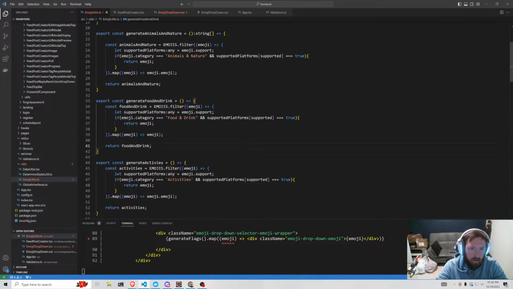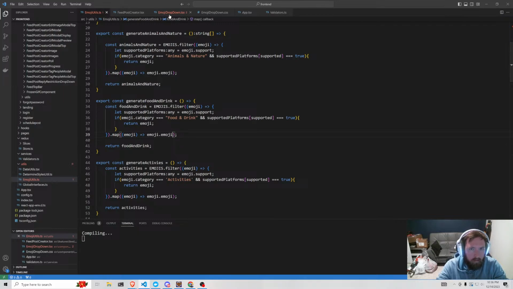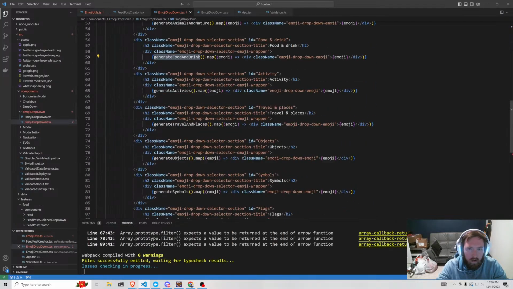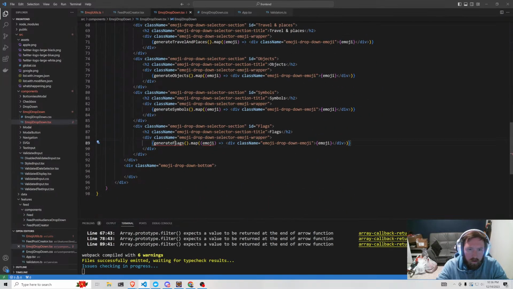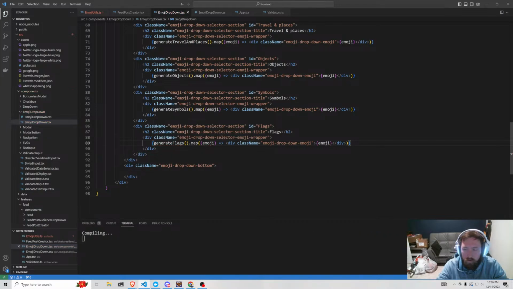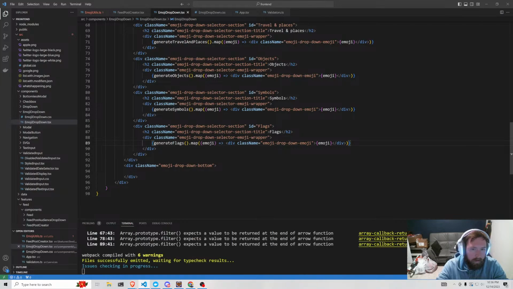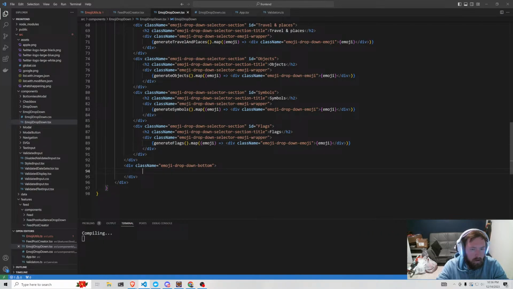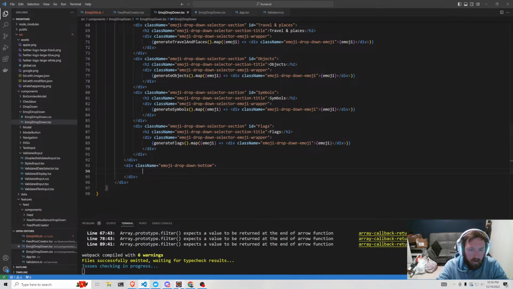So return food and drink. Food and drink is equal to emojis.filter. We need to return emoji.emoji. Okay. And generate flags also. Oh, it doesn't have an issue, I just forgot to update it. So now this should be good, I believe, if we take a peek.